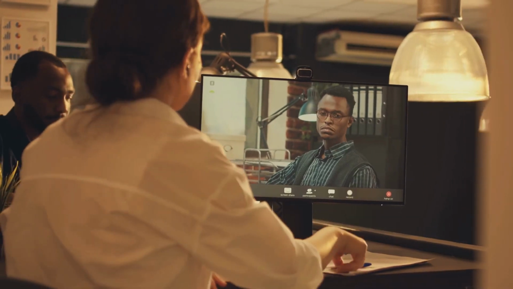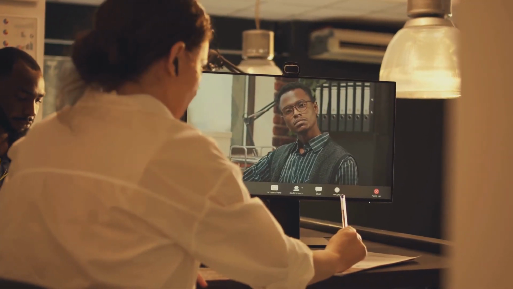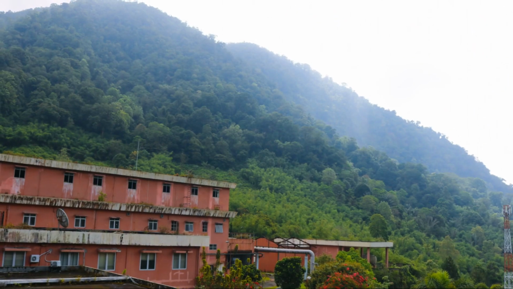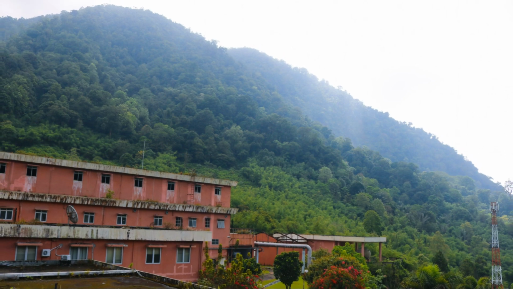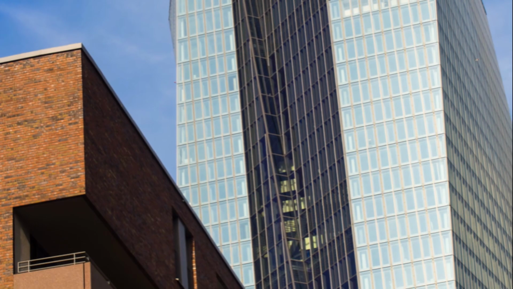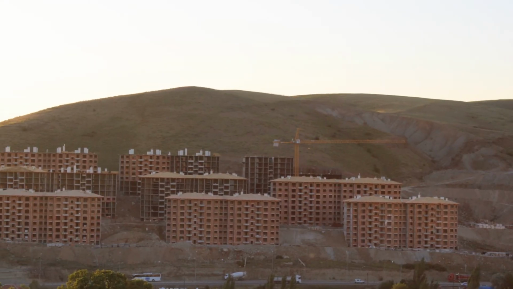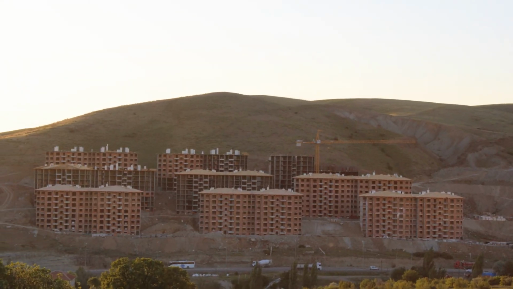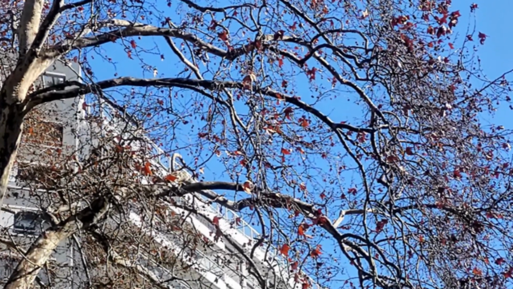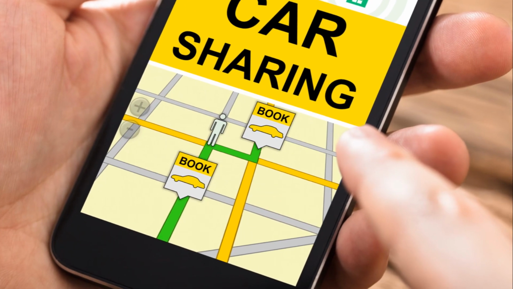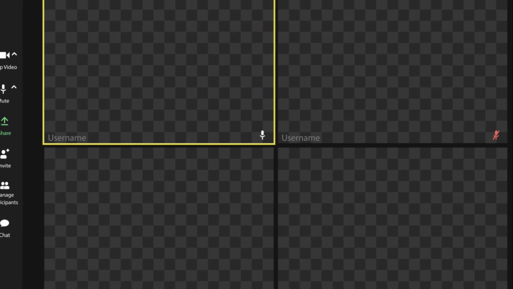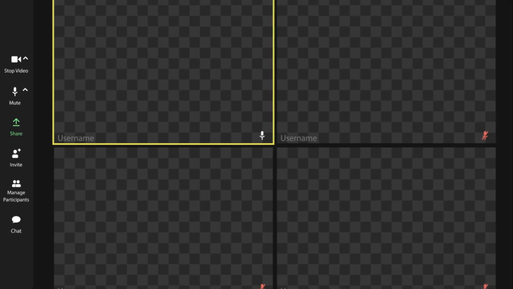Once your system is built, it's time to test. This isn't just about finding bugs, it's about validating your system's performance under real-world conditions. You'll need to scrutinize video and audio quality, connection reliability, and how your system performs under heavy load. Rigorous testing helps you catch potential issues before they affect your users, so don't rush this step. Building and thoroughly testing your system ensures it's reliable and ready for use. With the right amount of diligence, you can create a video conferencing system that not only meets your needs but also delivers a seamless and secure experience for your users.